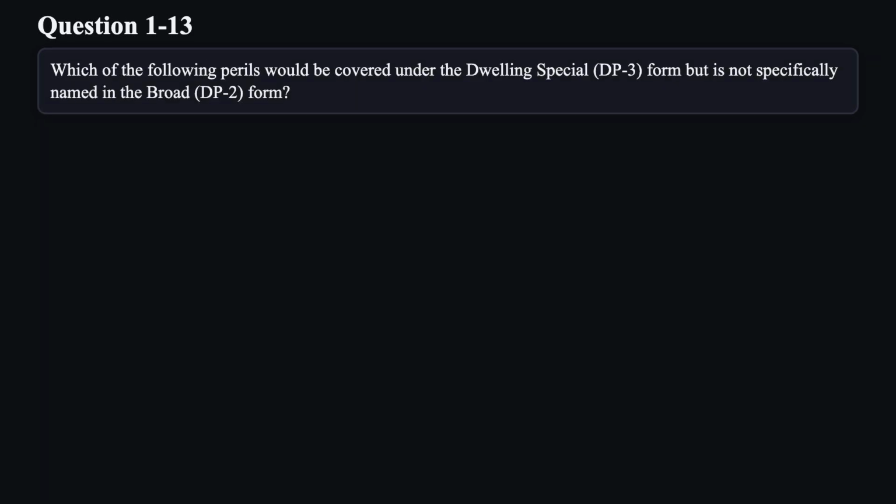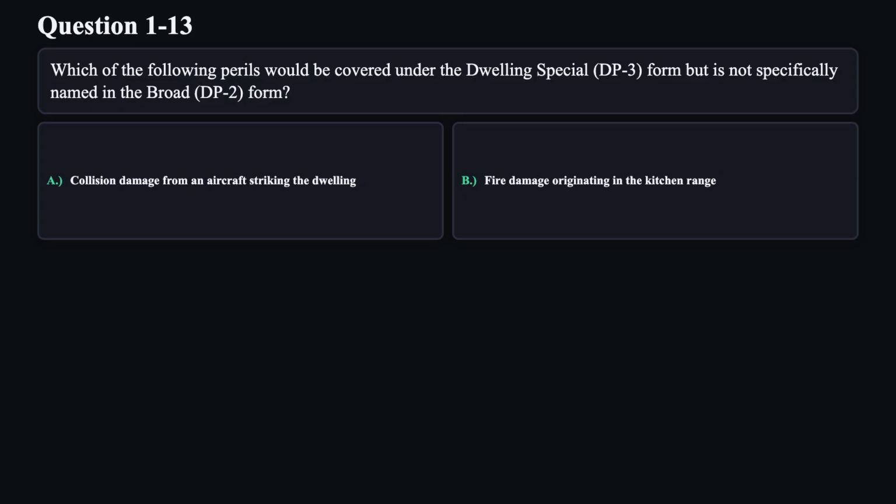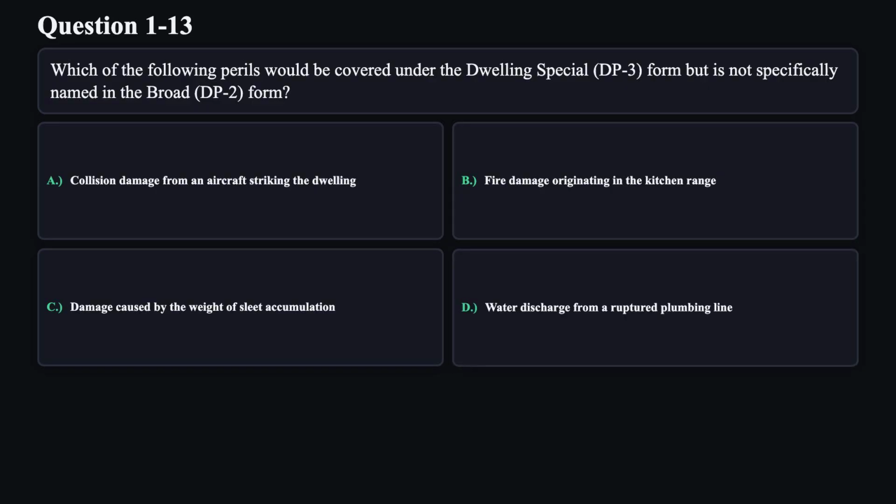Question 13. Which of the following perils would be covered under the dwelling special DP3 form, but is not specifically named in the broad DP2 form? A. Collision damage from an aircraft striking the dwelling. B. Fire damage originating in the kitchen range. C. Damage caused by the weight of sleet accumulation. D. Water discharge from a ruptured plumbing line.